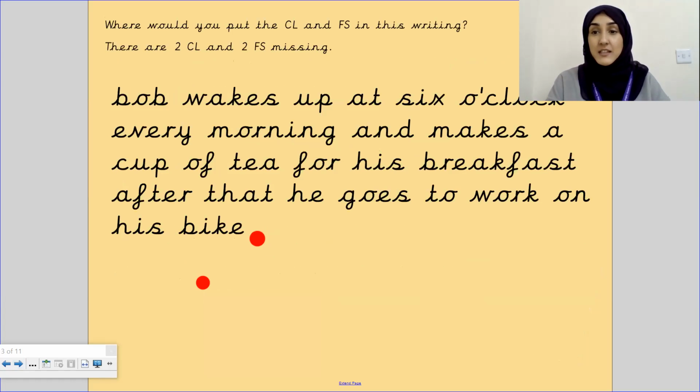Okay, sentence number 1. We have 2 capital letters and 2 full stops missing. I'm going to allow you 10 seconds, quickly read the sentence, and then we'll go through it together. Identify where the capital letter and full stop needs to be. Go, go, go, guys. Okay, I've given you a couple of seconds to read that. So let's go through it.